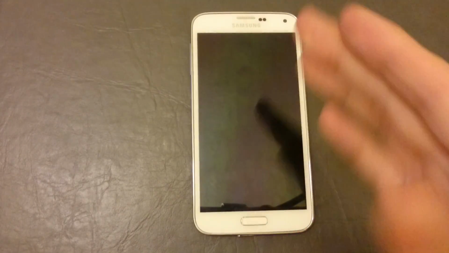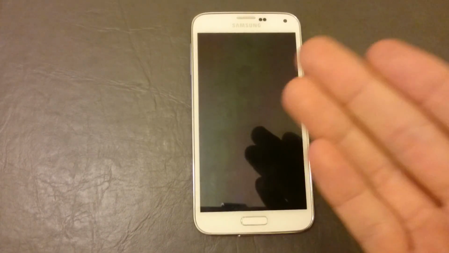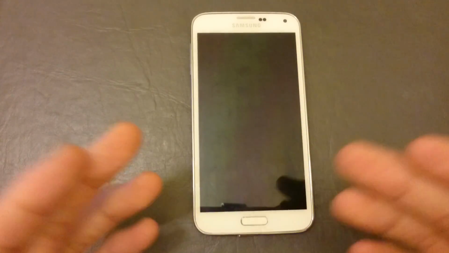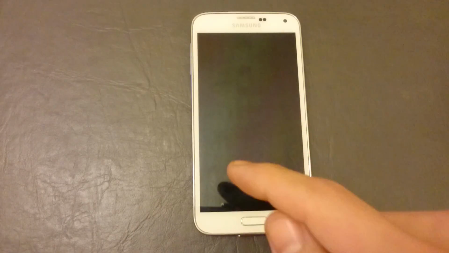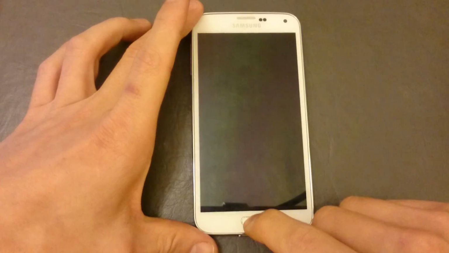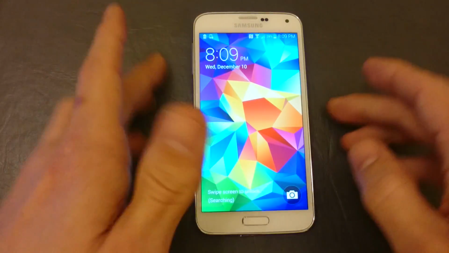Now, if you are able to get into your phone and you just want to do a factory reset because your phone's laggy or maybe there are some apps not working correctly and you just want to start over with a clean slate, then obviously you want to back up your phone. For instance, I would just save my important photos and videos and transfer them to my SD card. So, first thing we got to do is power down the phone.